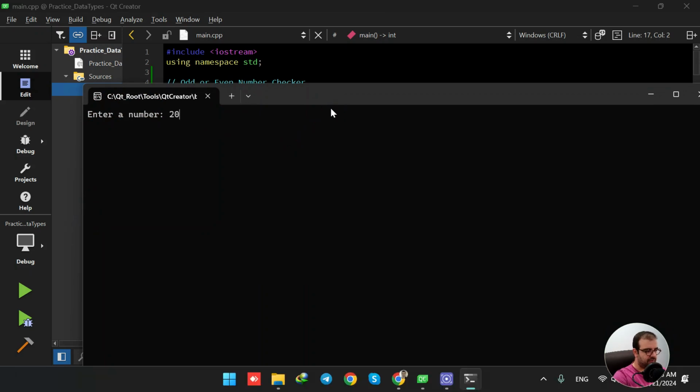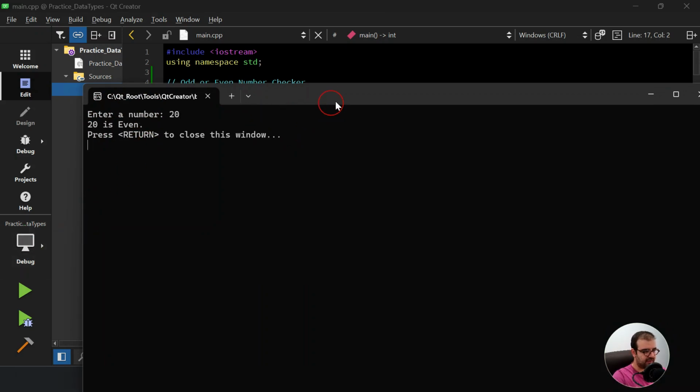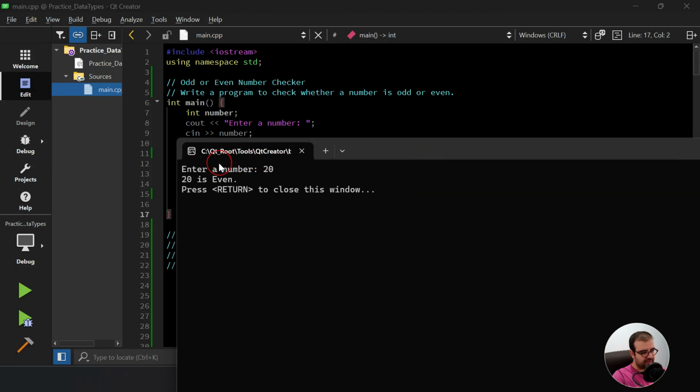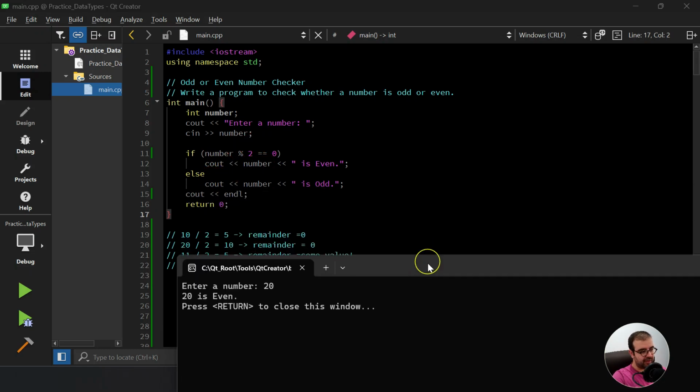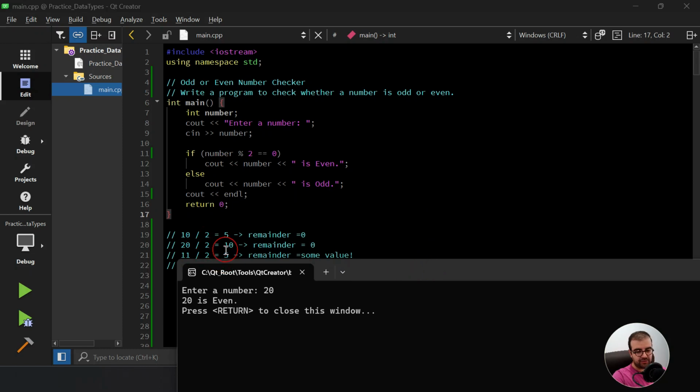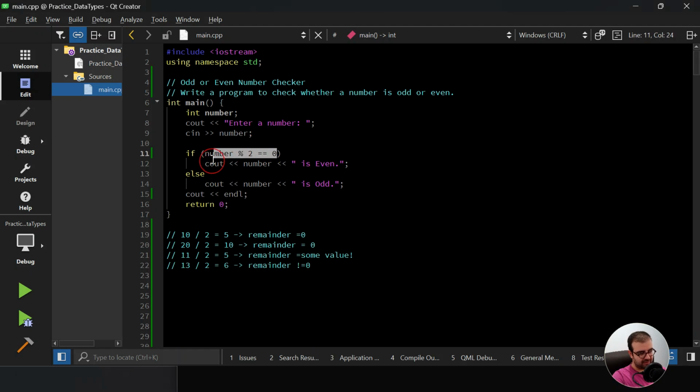Enter a number. I would say 20. It says 20 is even, because we are saying enter a number in this line and storing 20. Then it is dividing 20 by 2, and the output is 10. So 10 multiplied by 2 will be exactly 20. So the remainder equals 0. This is why, when the remainder equals 0, the condition in the parentheses is passed, and it enters this part, and it is going to say that 20 is even.